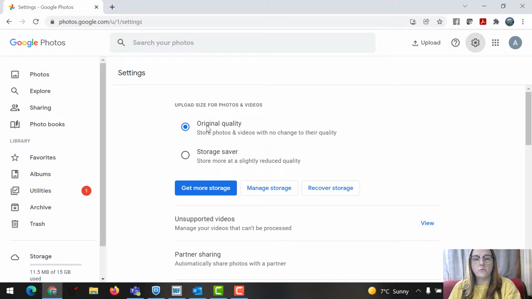So see here you can choose from original quality photos. So basically the photos with the original quality. So if they're a really big photo, for example, as in it was taken with a DSLR or something and it's a really big size, you can keep that, but it's going to take up some more space. So you can either choose to have the original quality or you can do the storage saver, which means it's a slightly reduced quality. It's not going to take up as much space and you can do that as well.